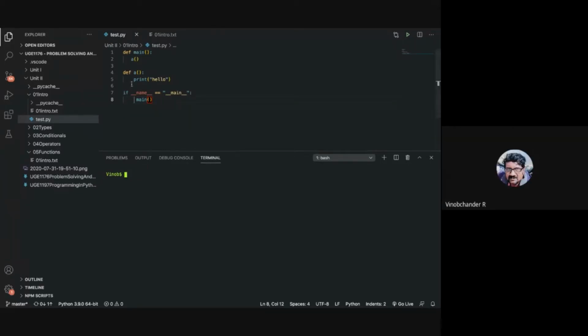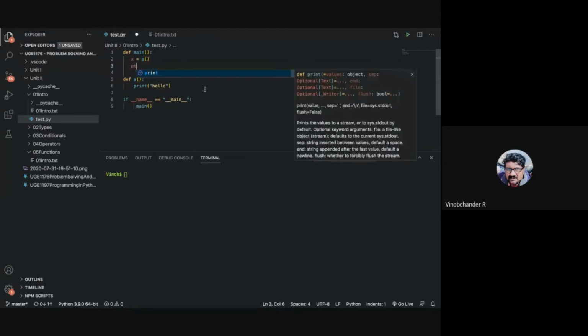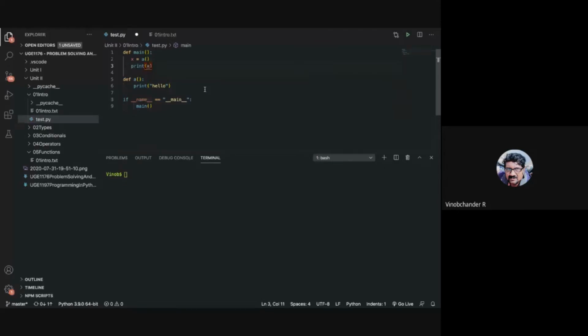So for example, here in this define A, I just print hello, right? I'm not returning anything, right? So that means it returns None, right? To prove that, say for example, let me store this in a variable called x, and if I print x, what do you think x will be? None, sir. Yeah, None, but hello and None, right?